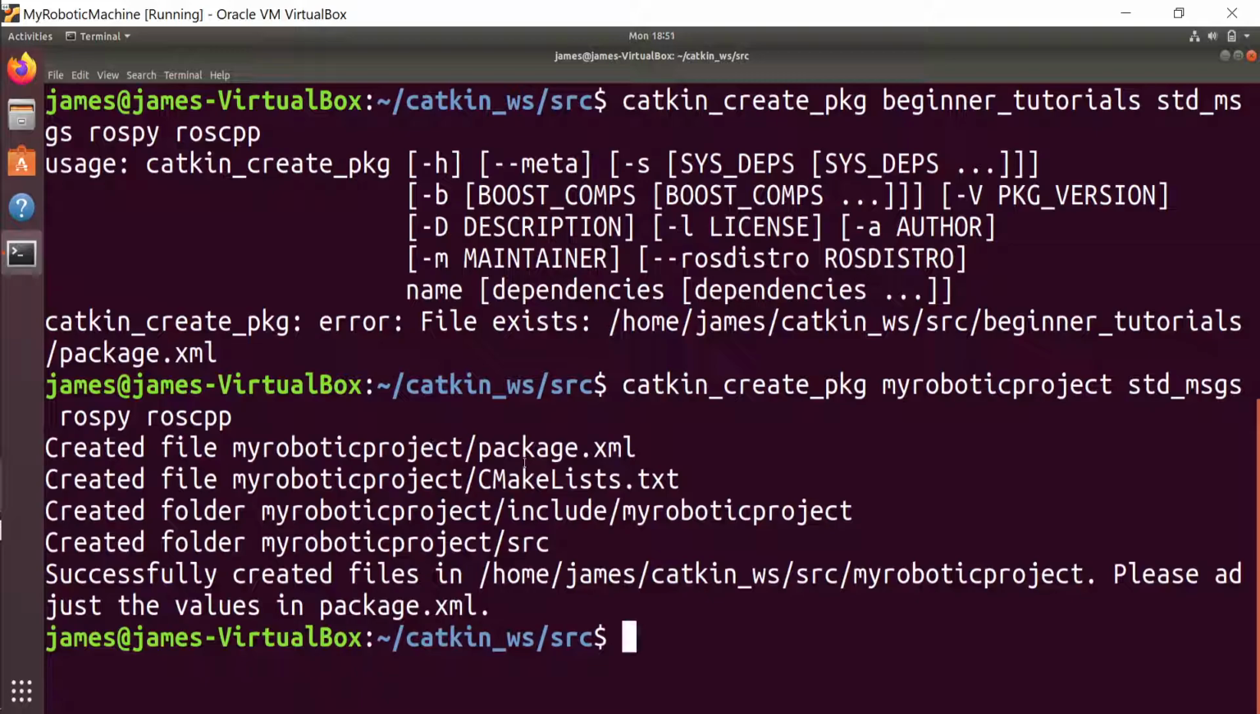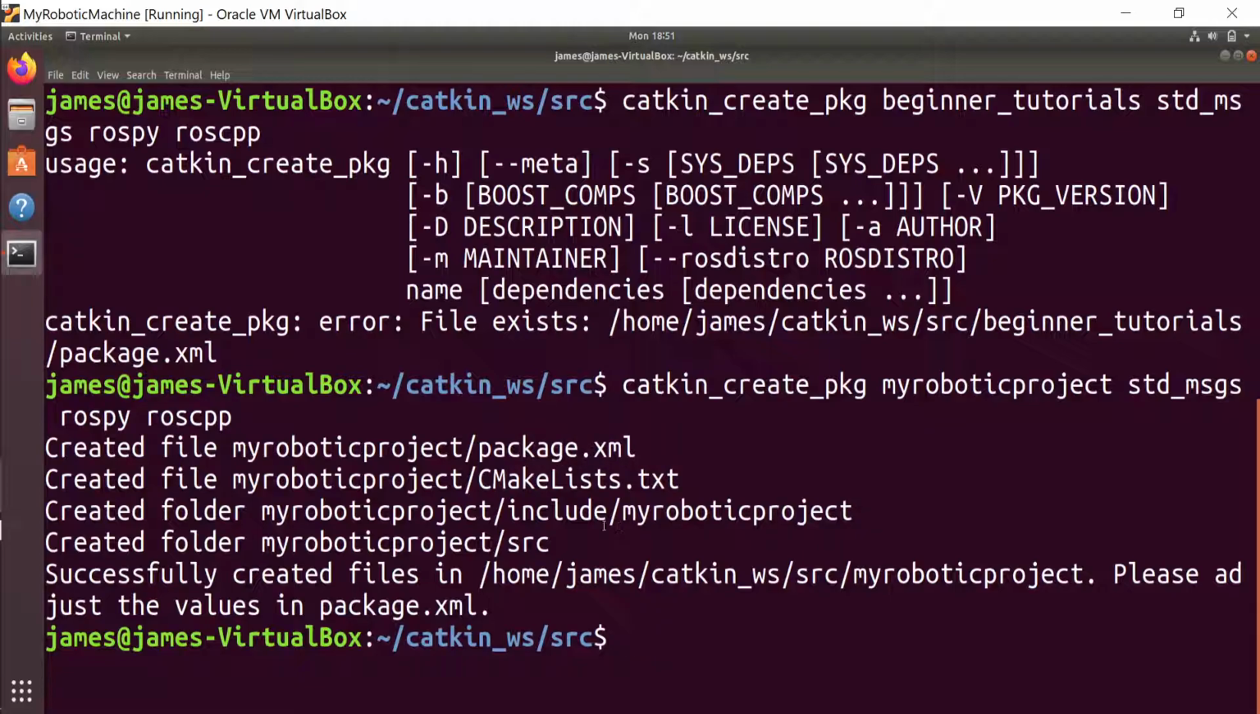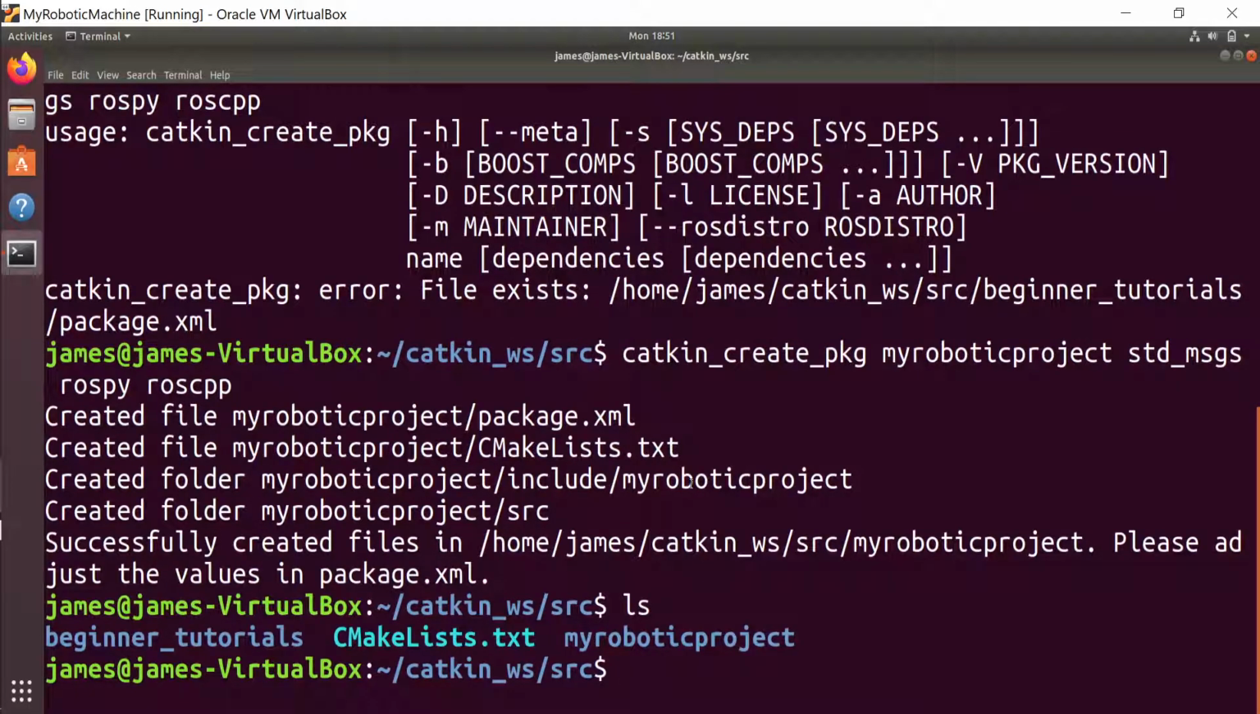So you see that folder is created, and it has created CMakeLists.txt, package.xml, and all the necessary folders to start your robotic application. The first step to create a robotic application is to create a package. So I've created a package. If you go into this folder, you see my_robotic_project is here, and this is another application, beginner_tutorials. If I give a make command at this place, catkin_make, it will build even my robotic project and beginner_tutorials from this file.